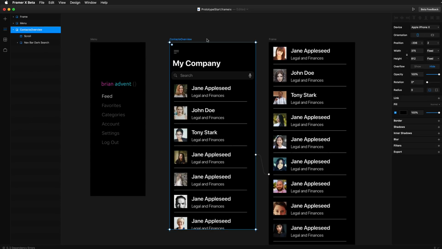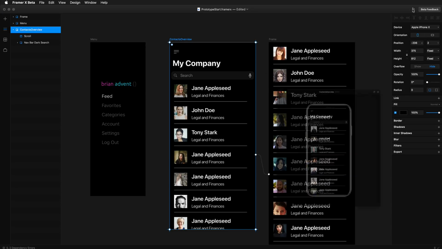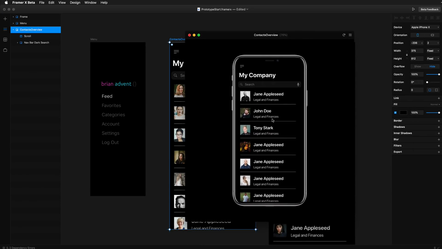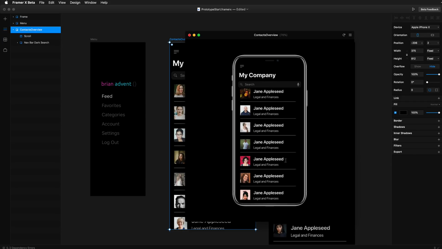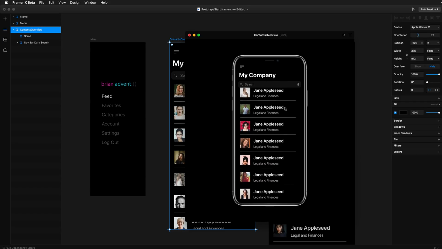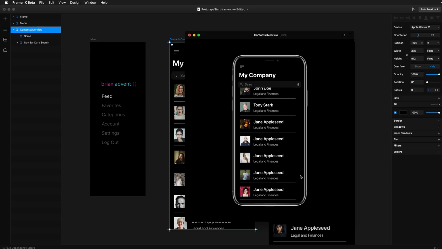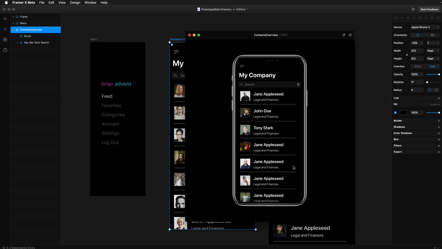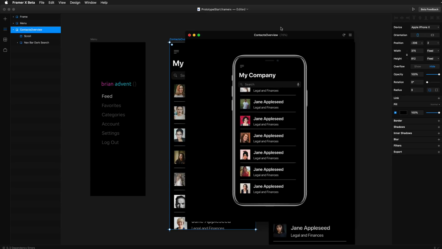And if we now click on our overview frame and hit the play button in the top right corner, which activates the prototyping mode, then you can see that we can really scroll through our table view just as if we had created that in Xcode and really used it in the simulator.